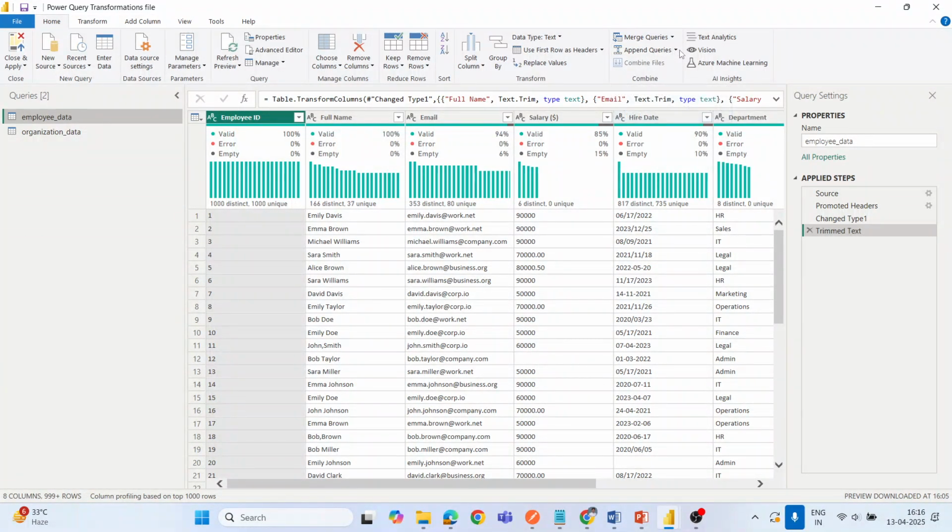Here two options will be shown: Append Queries and Append Queries as New. Whenever you click on Append Queries, the same table is appended to another table, but whenever you click on Append Queries as New, then a new table is created. Okay, we click on Append Queries as New.